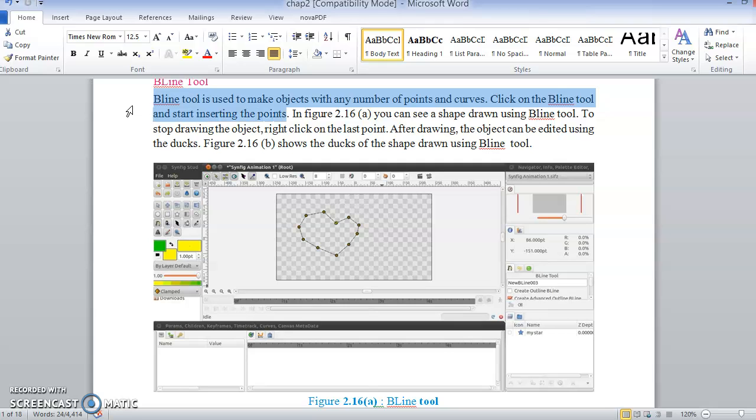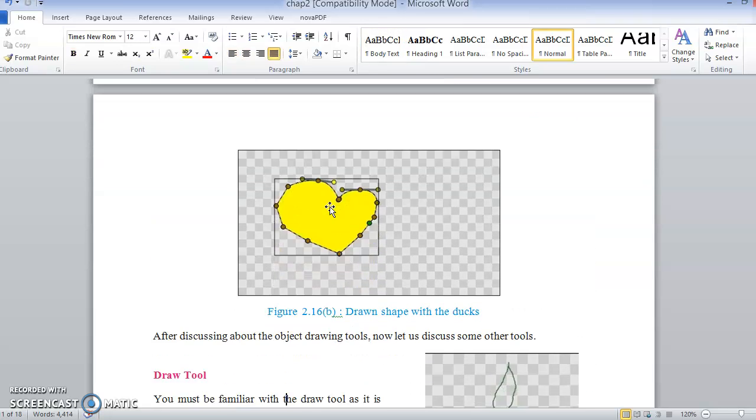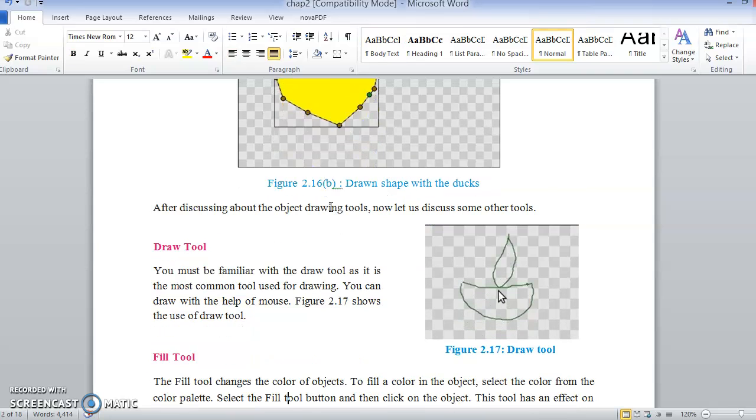So this beeline tool is very important. We should use this beeline tool as well. In this figure they are using a beeline tool. We should just create point by point. We are able to draw any shape. See, a shape drawn with the ducks.